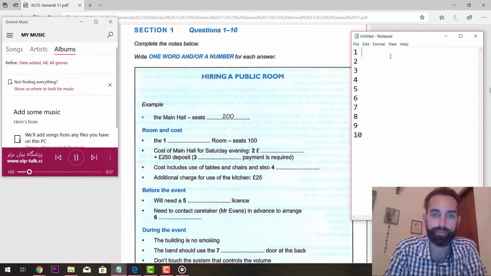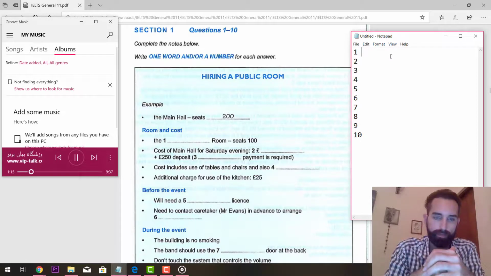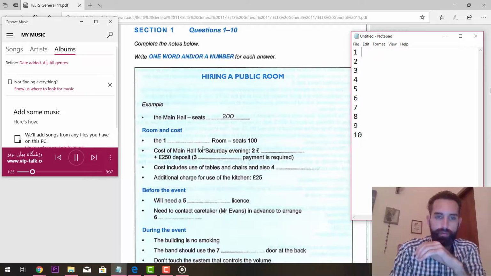Now turn to section 1. Section 1. You will hear a telephone conversation between an official at a village hall and a woman who wants to hire a public room. First, you have some time to look at questions 1 to 6.